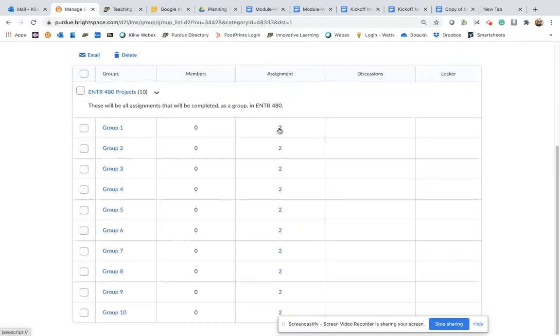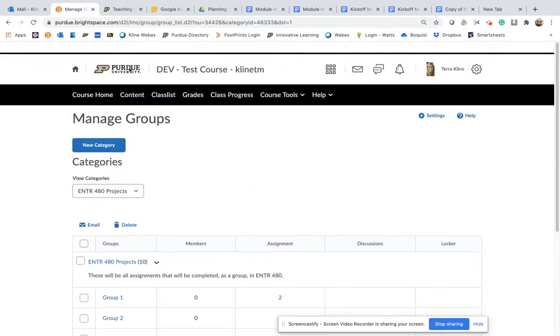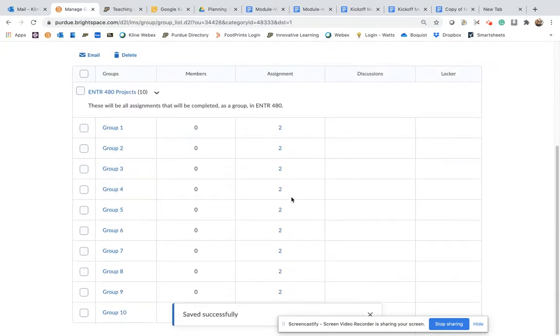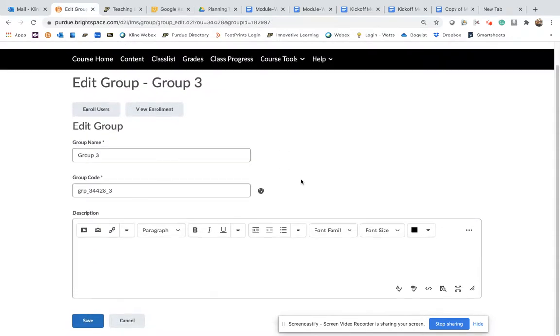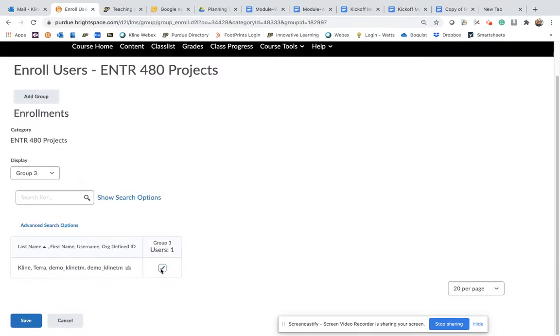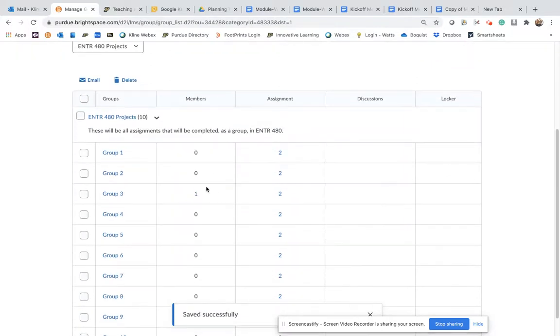And then you can go in individually and you can see, I'll refresh the page here. You can see that group 3, we're going to enroll the user. I don't know why it didn't enroll the user. We're going to hit save. And now it's accurate. So the first time that I did it, for whatever reason, it didn't save. And so now you can see that this has 1 member.